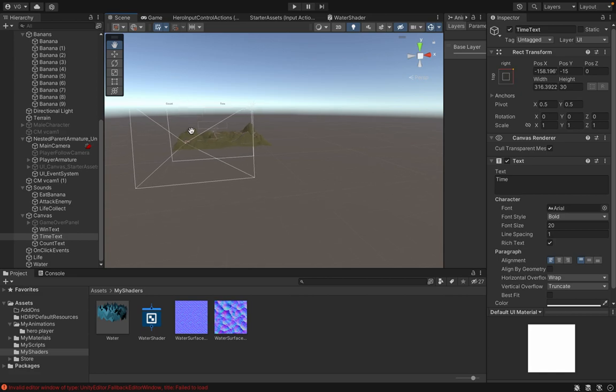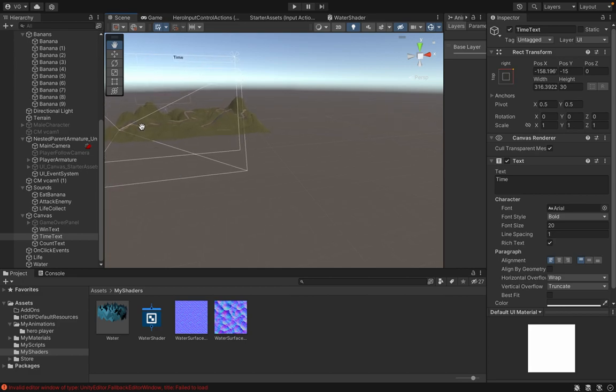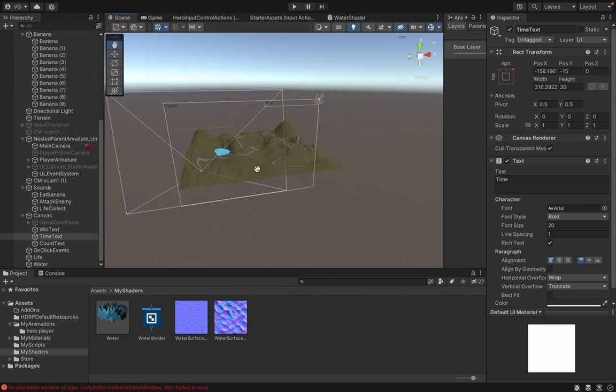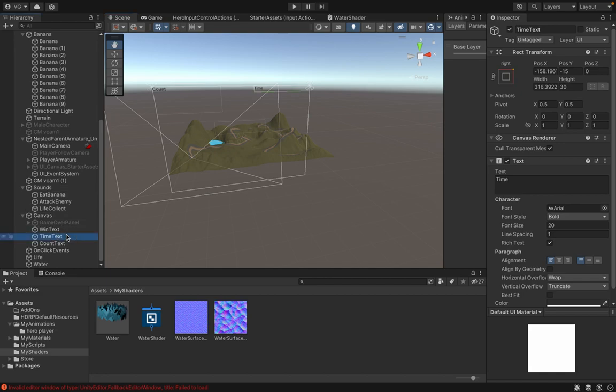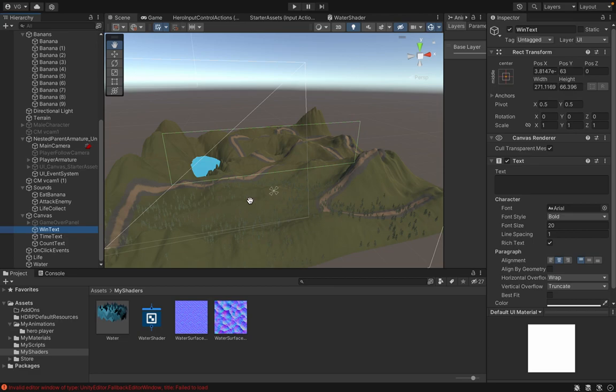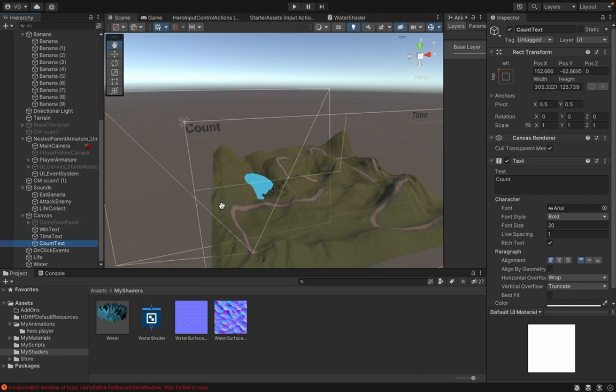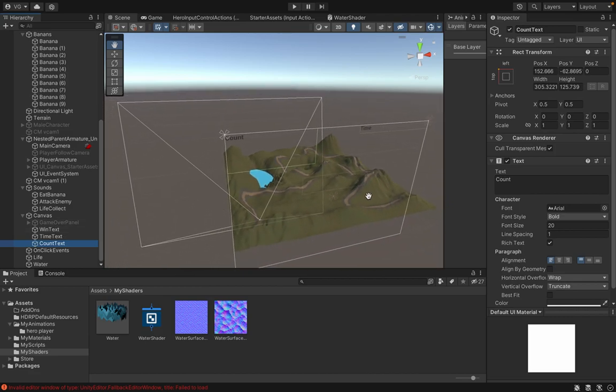So our time text, count text. Okay, time on the right corner, win text in the middle, showing whether you won or you failed. Count text here shows how many counts we have, I have shown, right?